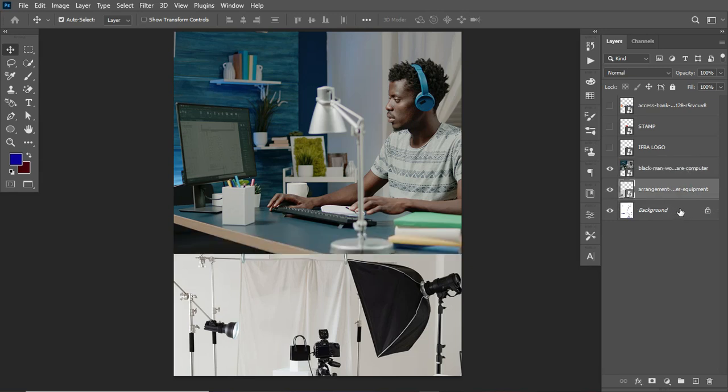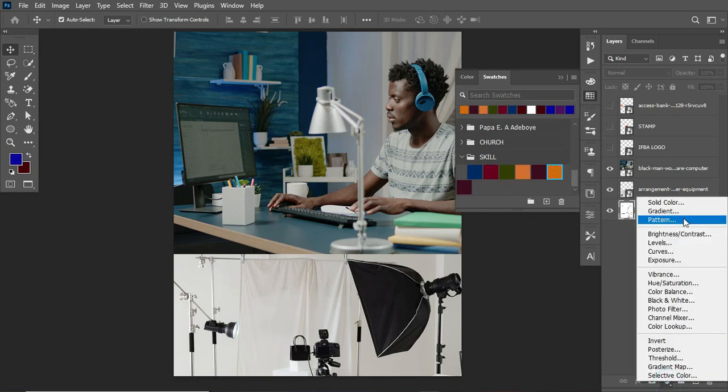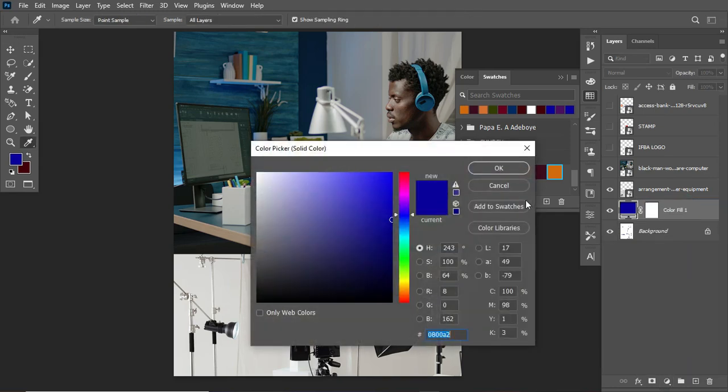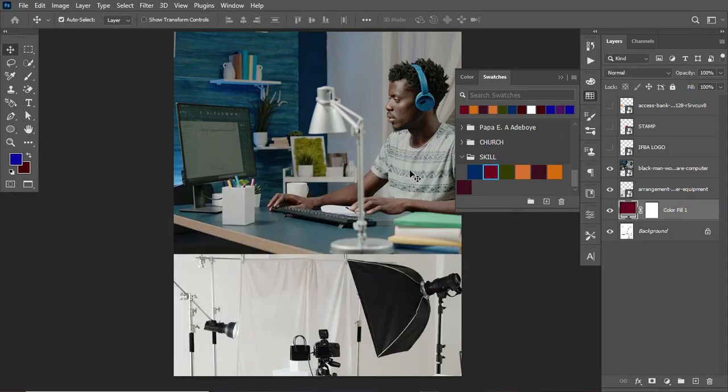Okay, for this, I'll select the background layer, come over here, enable my swatches. Okay, these are the set of colors I'll be using for this tutorial purpose. So I'll come to the adjustments, select the solid color to be precise. So I'll select this particular color over here. Okay, after I'm done, I'll click on the OK button. Okay, that is in terms of that.